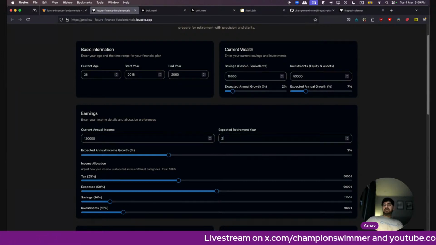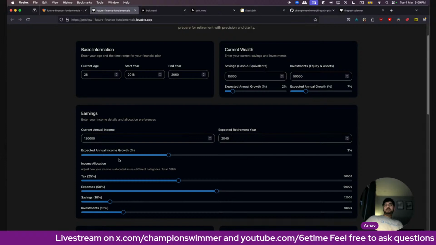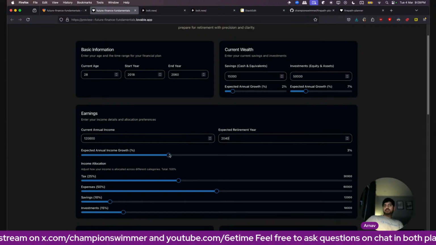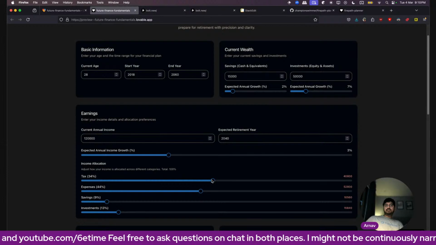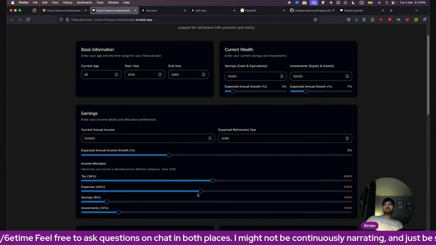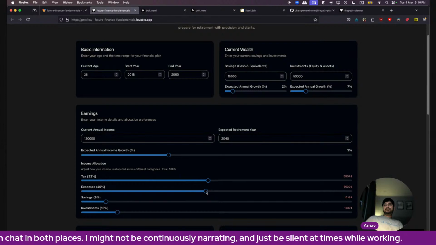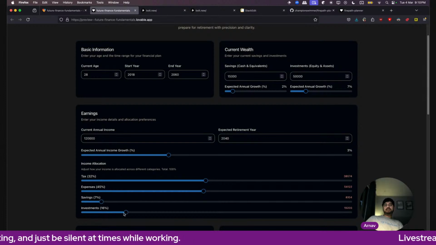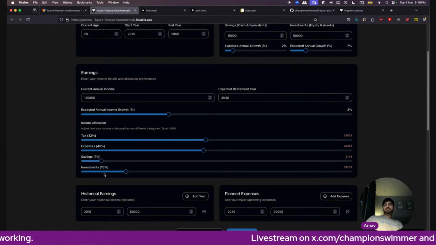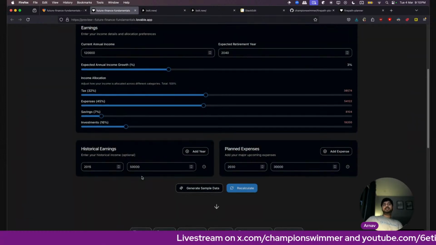Expected retirement by 2040. Will it work? Who knows? Expected annual income growth at 3% is cool. Taxes, let's say I have 34% taxes. Expenses rest. Savings, probably just saving like 8% and 13% as in investments. Not a great mix. You should probably invest more, spend less, but okay, let's see.